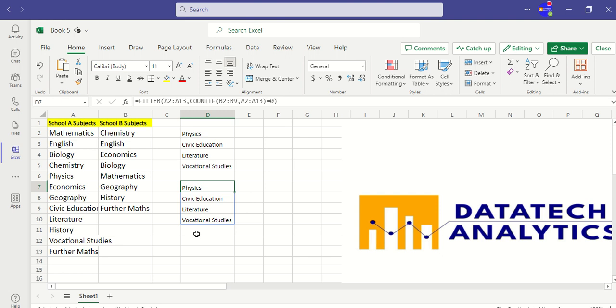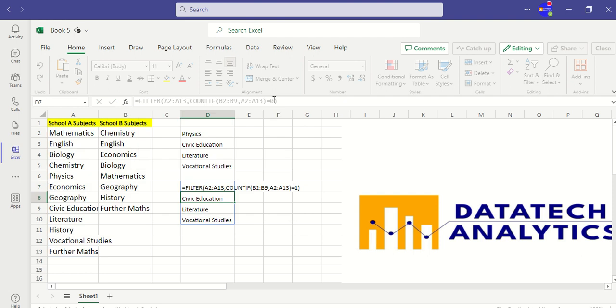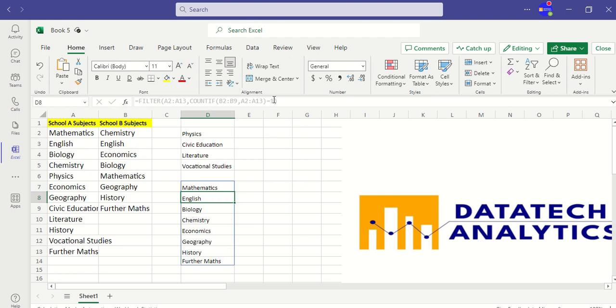To do that now, I will just check this. Instead of 0 here, I will change this to be equal to 1, and I will press the enter button. That is the only thing we change. As you can see, these are the subjects which are offered in both schools.